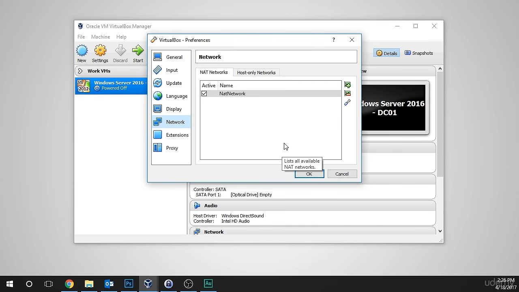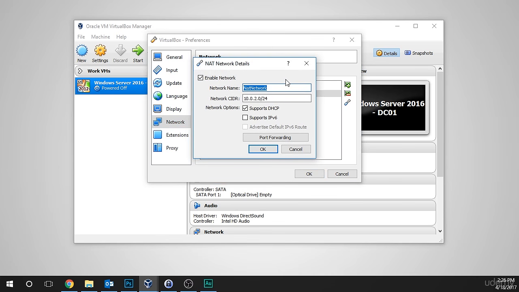Now, really, we could just click OK and be done, but if you'd like to rename the network or change some of the settings, you can click on this little tool wrench on the right-hand side, and we can call it something like My NAT Network. Whatever you'd like to put in here, it doesn't matter, just something that you can identify it by.